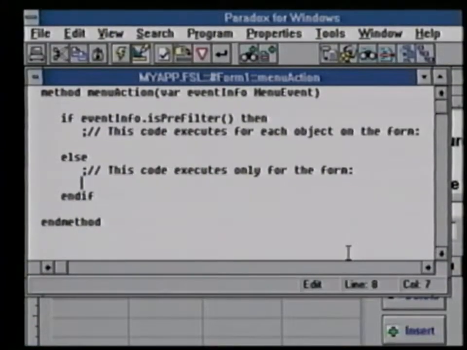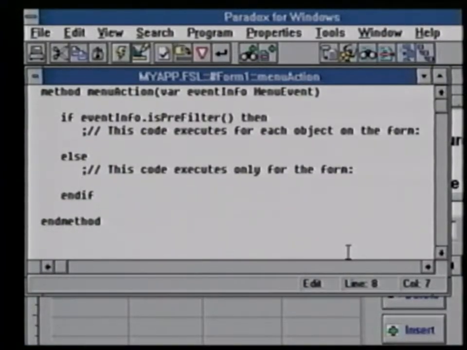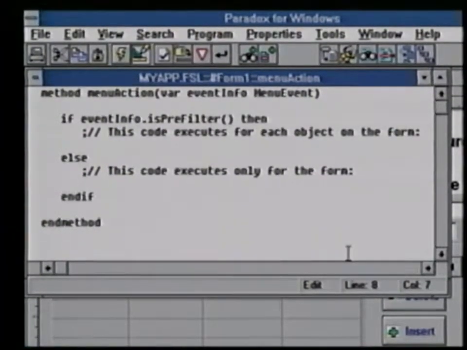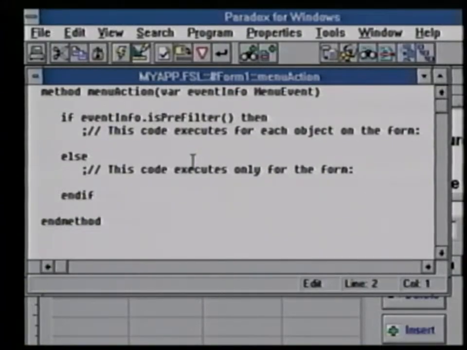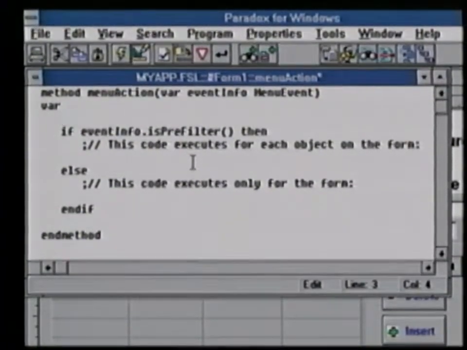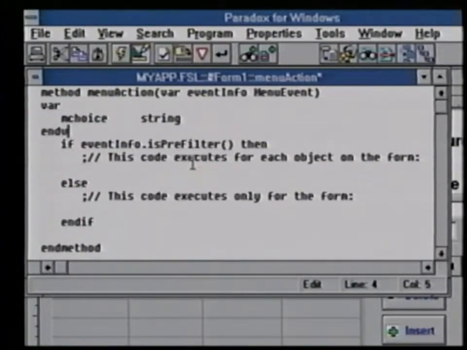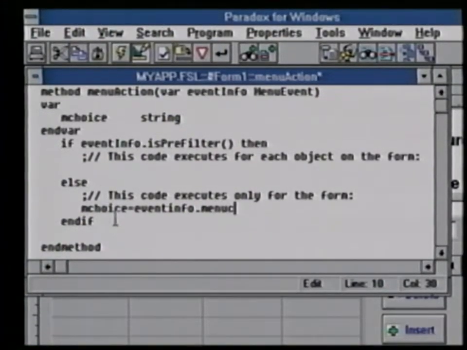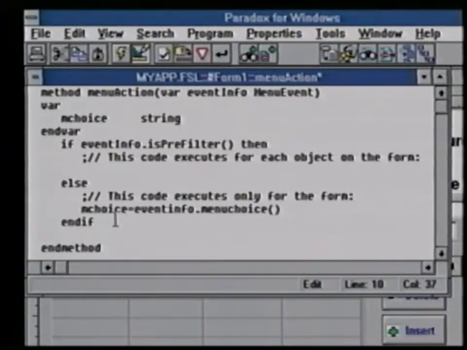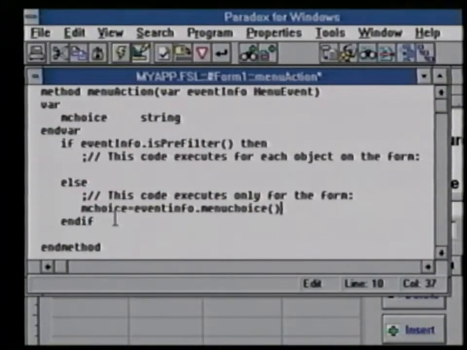As you learned in Lesson 5, Event Info contains the information on specific events. From this, you can extract the user's menu choice and then process a response. First, you need to declare a variable to store this menu choice. Place your variable declaration block and call your variable mChoice. The type is a string. Now you need to assign a value to mChoice. So enter mChoice equals eventinfo.menuChoice, open and close parens. This instructs Paradox's event model to extract the menu choice from the event info packet.